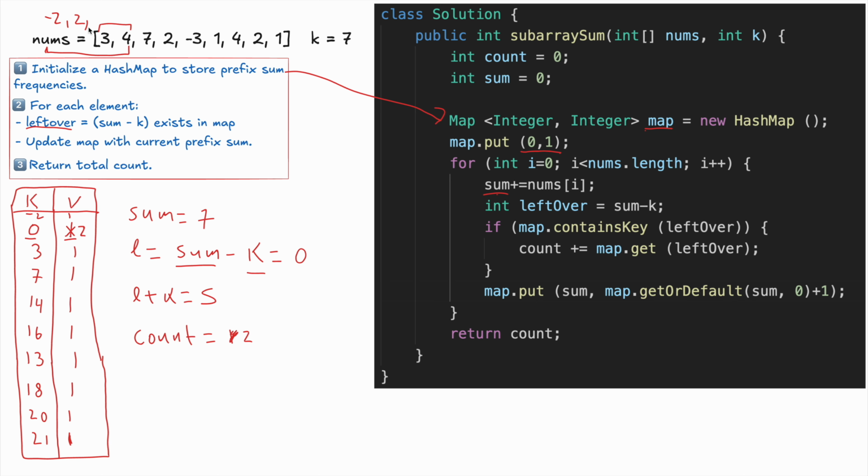But how many zeros do we have, right? How many ways can we make 0 earlier in the array? There are 2 ways, right? Once we start the array, these 2, and also including the -1 and the -2 will give us 0. So this one gives us 0. If we exclude them and just take these 2, it also gives us 0. That's why we are adding the count, the value 2.